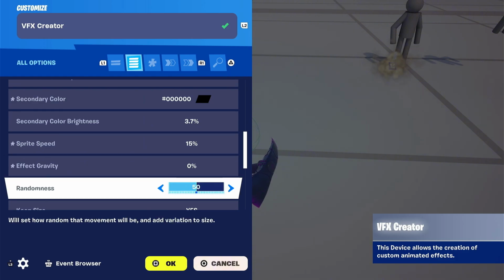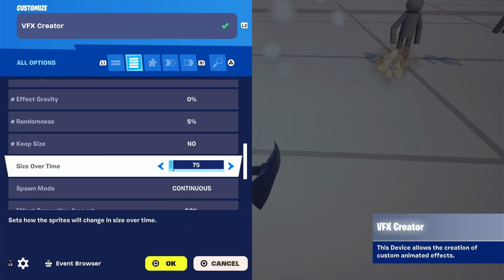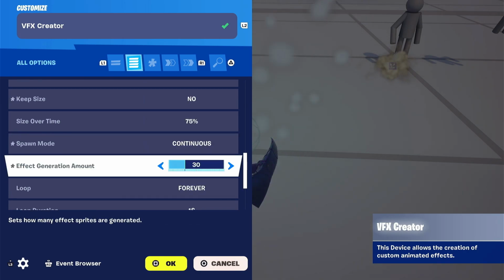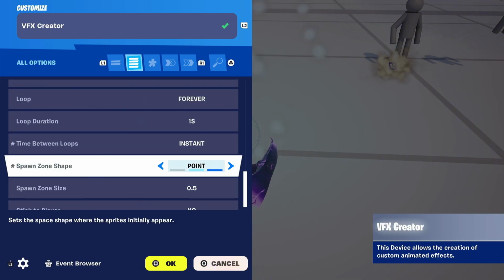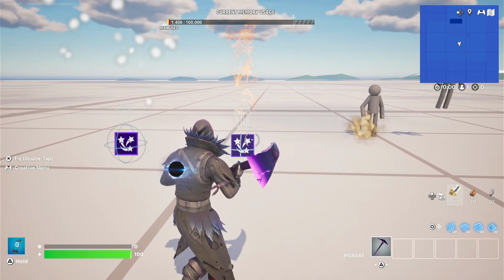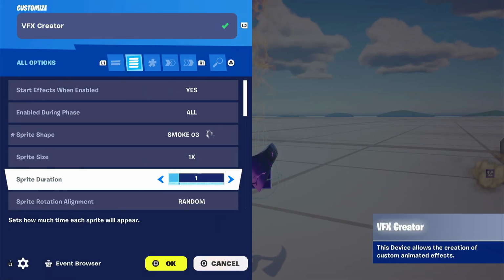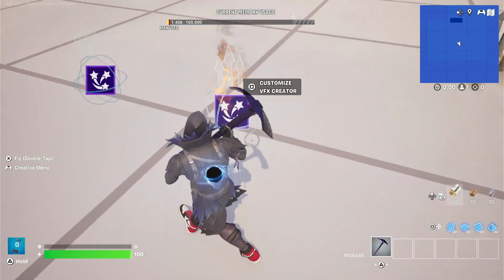And then the sprite speed, I'm just gonna make this kind of low, 15%. Effect gravity will be 0, and randomness will be like 5. Keep size, I'm gonna set that to no, and size over time will be 75%. Effect generation amount, I'm gonna make this kind of low. And then time between loops 0, and then spawn zone shape will be 0. And then I'm gonna press OK. Now I have something that kind of looks like fire. I'm gonna change the sprite duration to 1 second or 0.8 seconds. And now we have a little flame, as you can see.